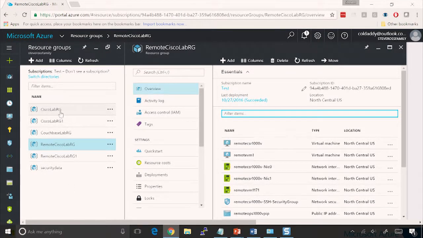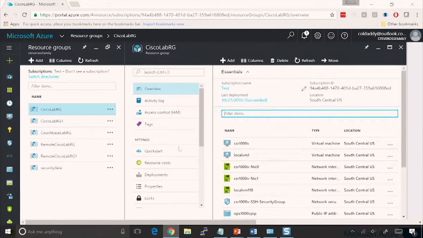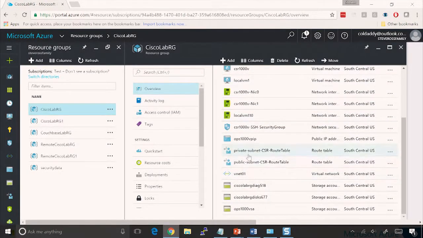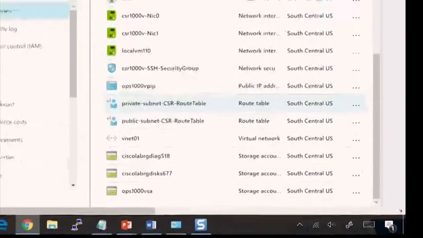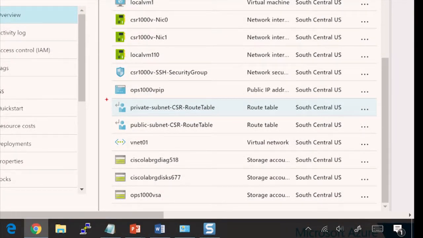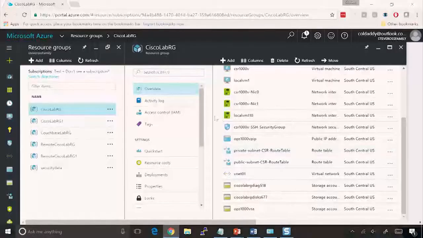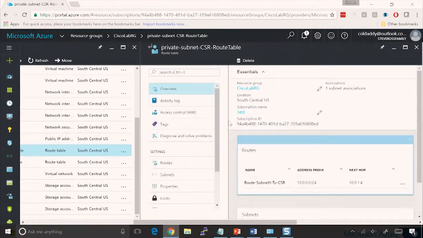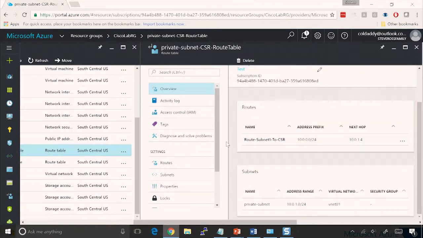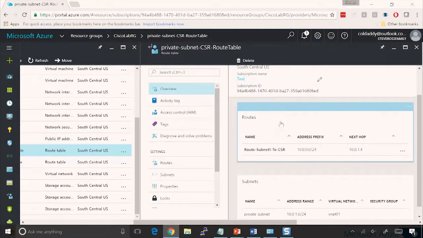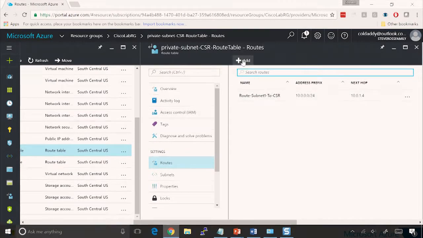So in order to do that, I'm going to click on the Cisco Lab RG resource group. And there are 2 route tables that you'll see here that were created by the deployment of the appliance. Specifically, we are going to change the configuration of this one that's called Private Subnet CSR Route Table. So I will click on this route table. Now you'll notice right now that this route table has a single route defined. And what we want to do is provision 1 more route. And so I'll click on Routes here under Settings, and I'll click Add.